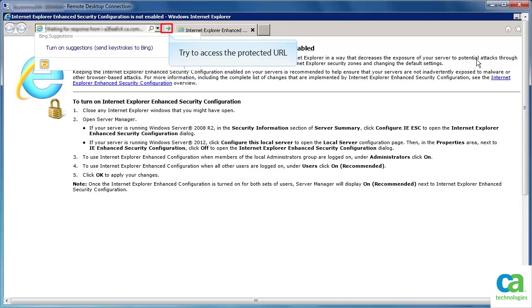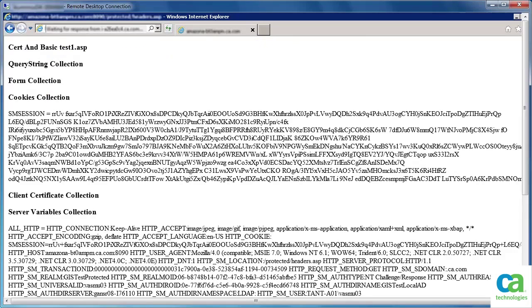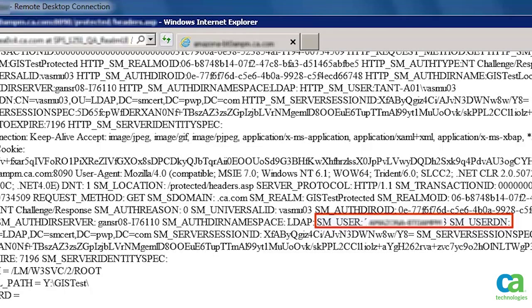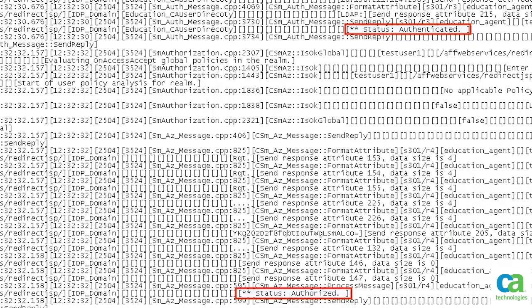Try to access the protected URL. The page gets displayed. The user didn't have to enter the login details as the authentication happens in the background by IIS. As the authentication type is stated as Windows Authentication, it captures the authenticated user details automatically. Further, if you view the SiteMinder trace log, you will find the status authenticated and authorized message.